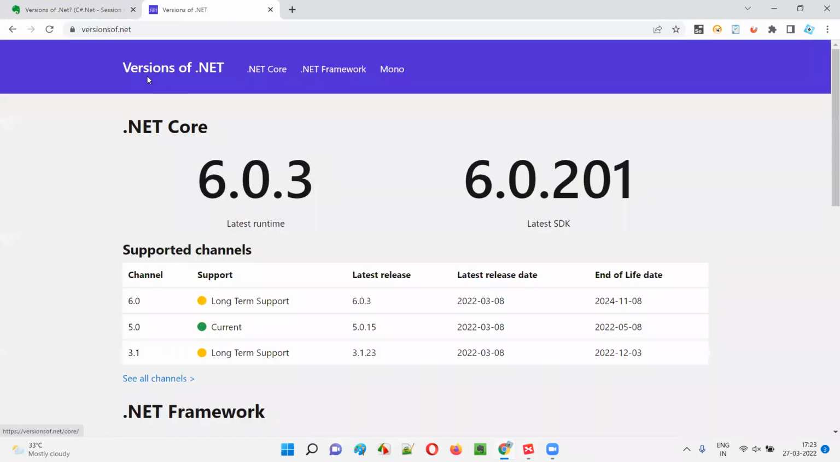So here on this versions of .NET page, you will see three platforms. On the top you can see three platforms. First platform .NET Core, second platform .NET Framework, third platform Mono. These are the three platforms of .NET. Each and every platform will have its own version.